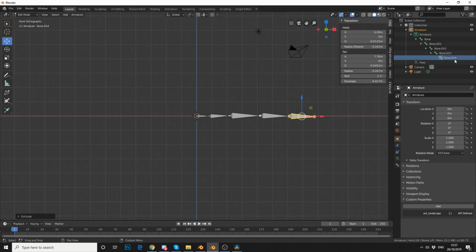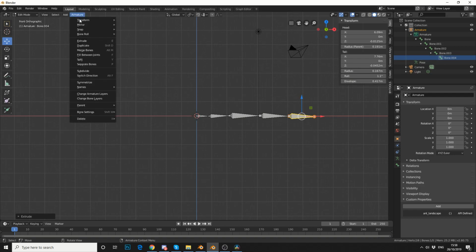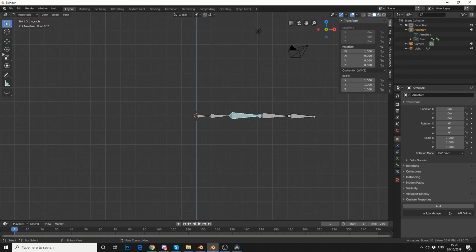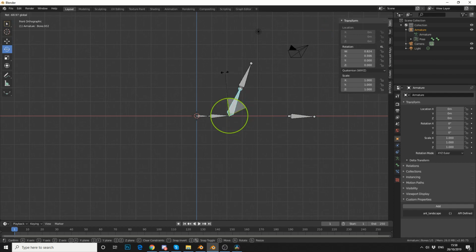So I need bone 4 to be out of the chain. It's very simple. If you come up to armature, you can see it here, split. And the shortcut key for this is Y. And you'll notice that it's now been taken out of the chain. So if we're jumping into pose mode, for example, and I rotate this bone, it won't influence.